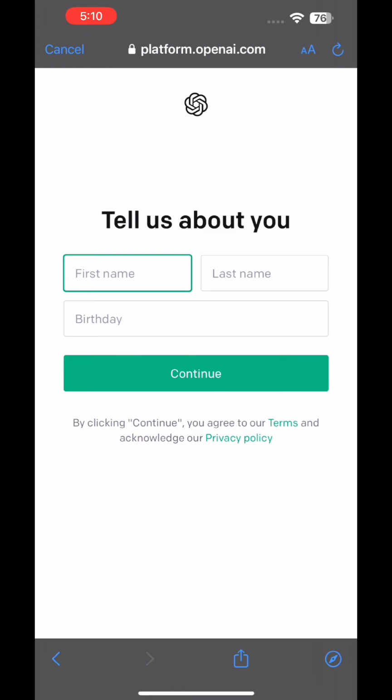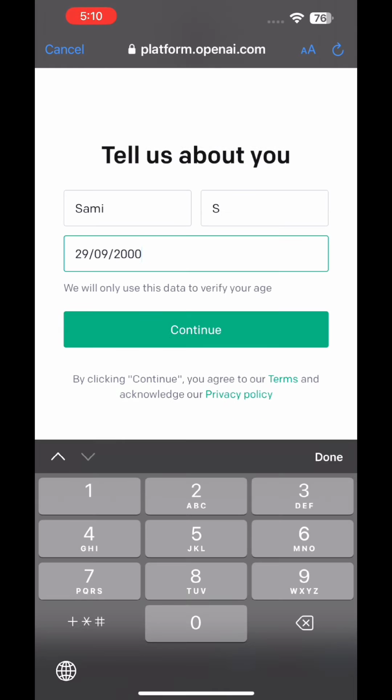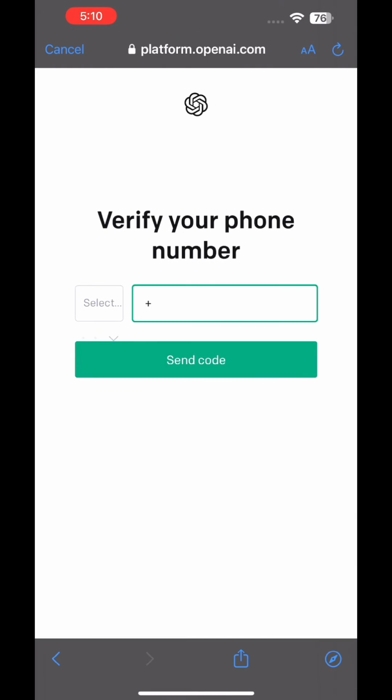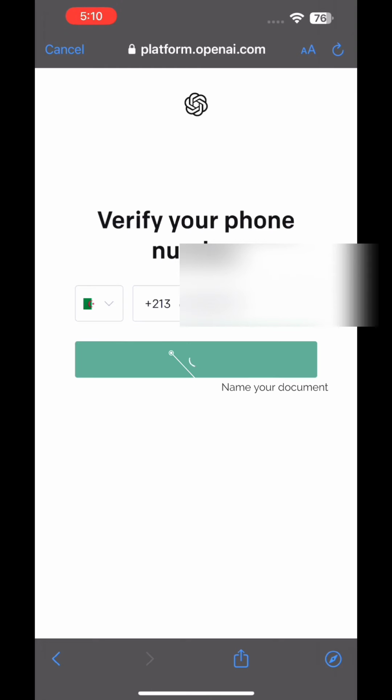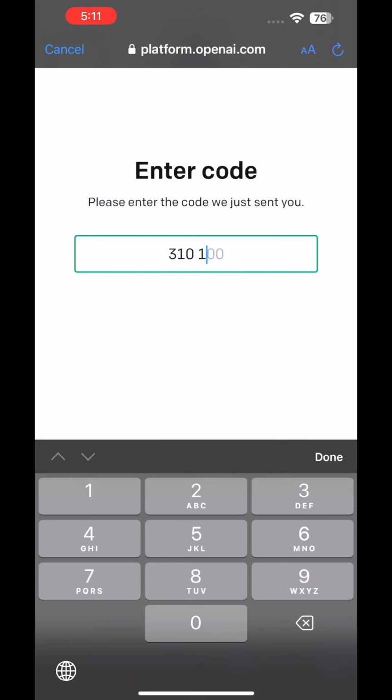From here, it will ask me for more information about myself, like my name and birthday. I fill them up and tap on continue. It will ask for my phone number. I type it in and tap on send code. It will send me a verification code, so I have to type it here and tap on done.